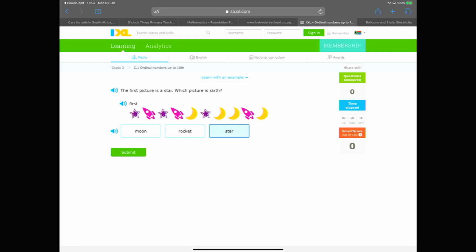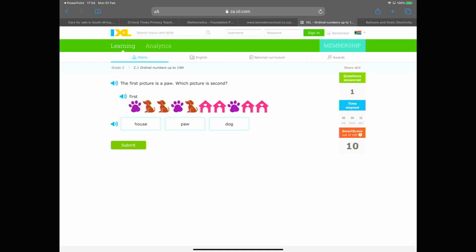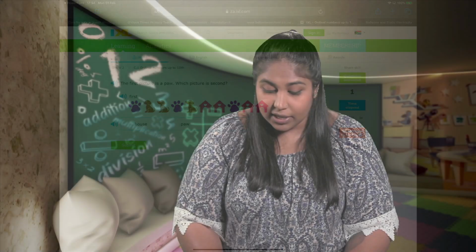And if you also have a look, you can see that there are little speakers here. So if your child is visually impaired, for example, you can just get this voice to read it out to the child. So let's submit and see if we were right. And we were right. So it says terrific. And that's a really cool interactive website.